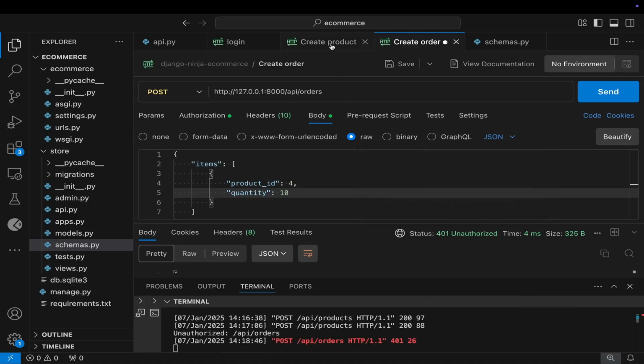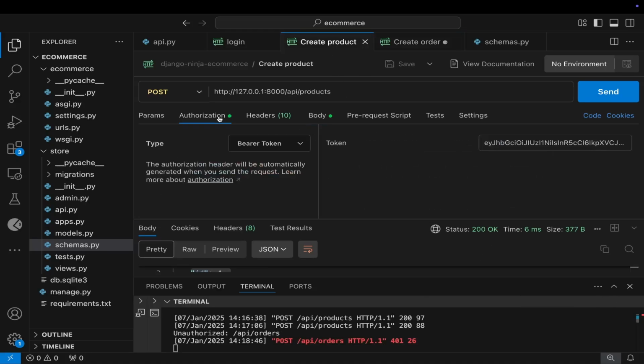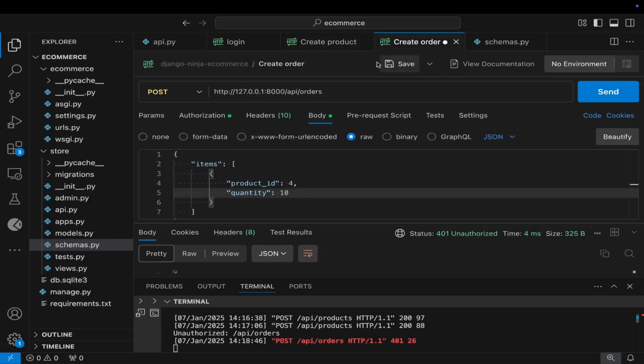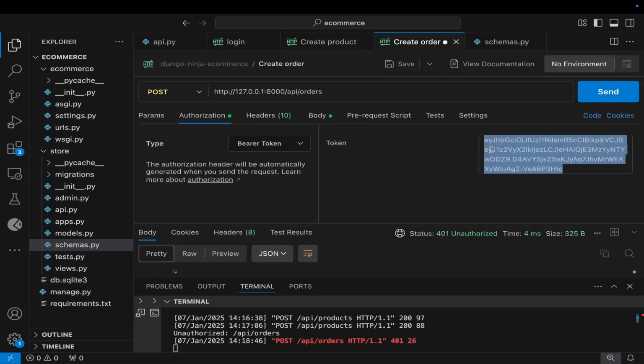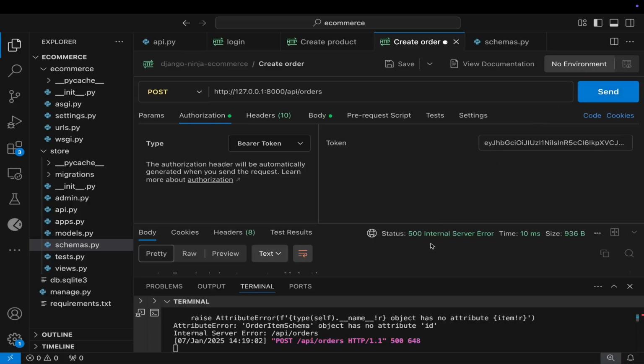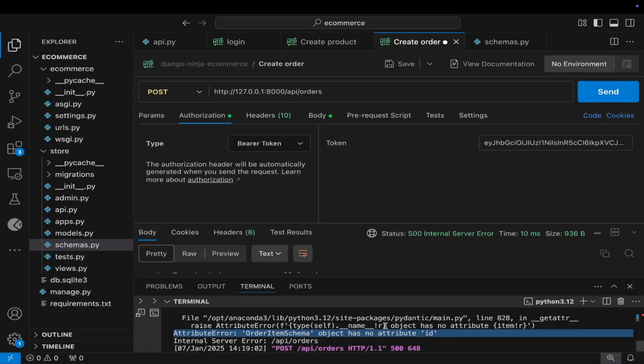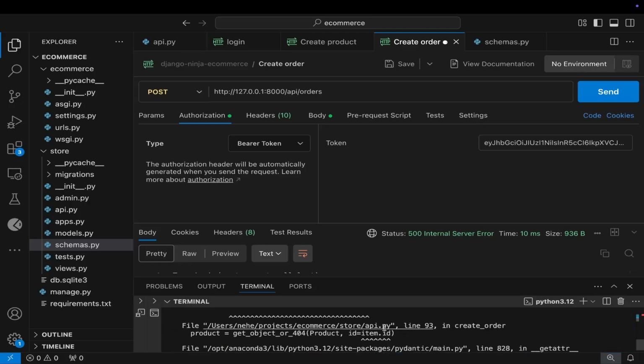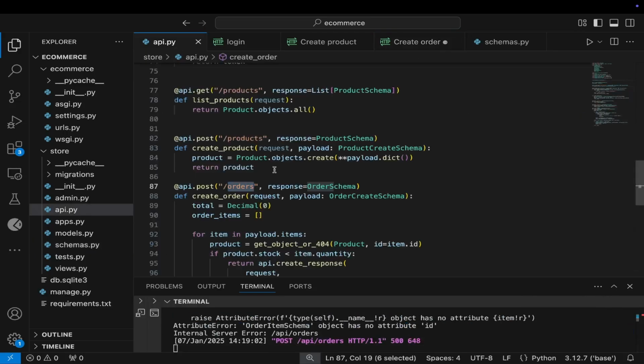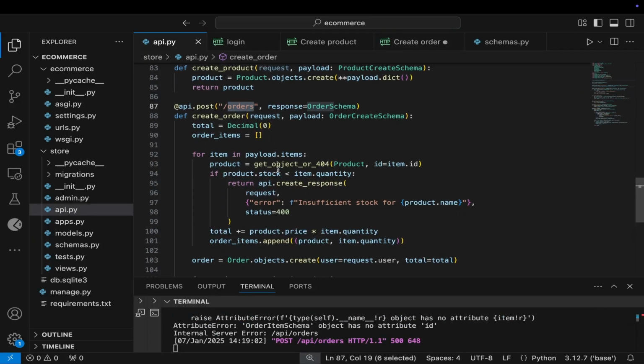So let's get that header that we had here. Come here, authorization, paste, send. We get an internal server error, says order item schema has no attribute ID. This line here, line 93. So there's an issue on line 93.